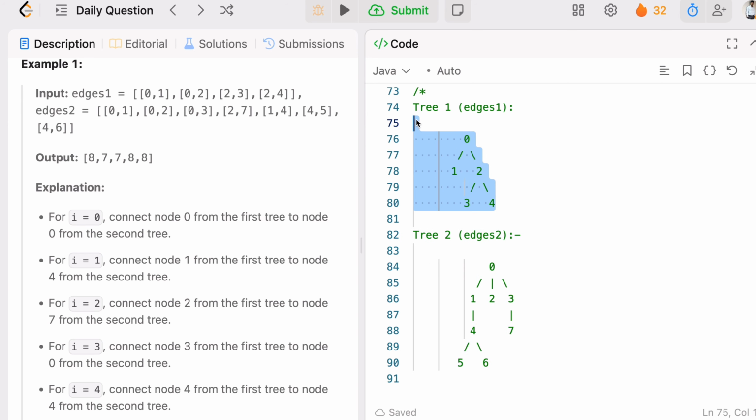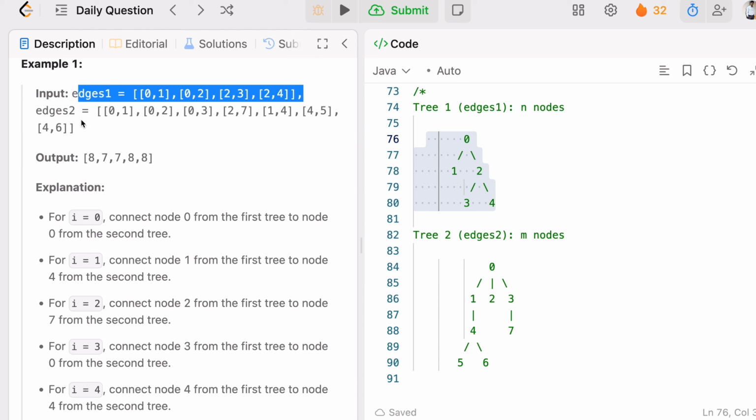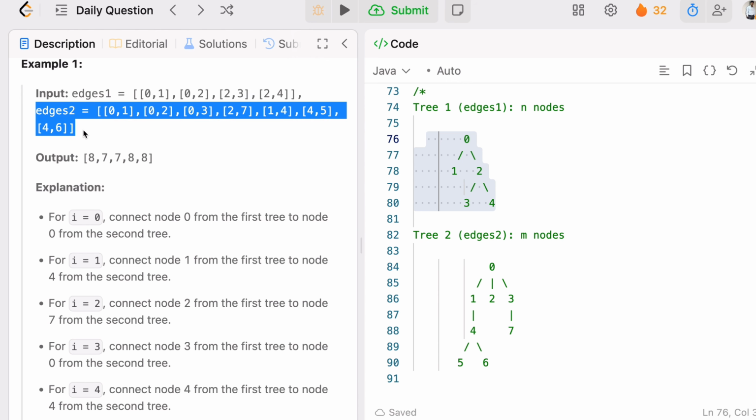And tree 1 has n nodes. How many nodes are there? N nodes. And tree 2 has m nodes, right? Same thing as we had yesterday and today, okay? But how have we built these trees? We have built them through the edges that were given, and that is the simple step you can do. So we have tree 1 with n nodes and tree 2 with m nodes, right?